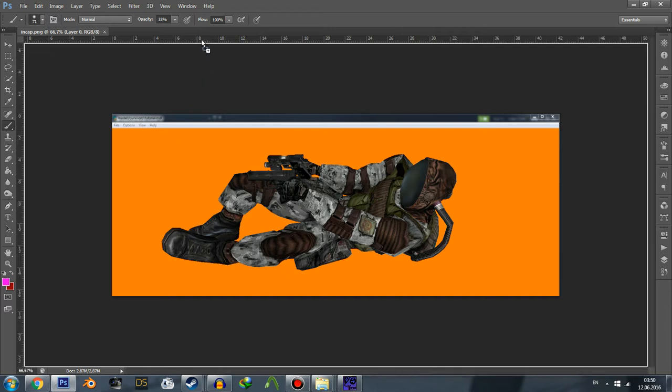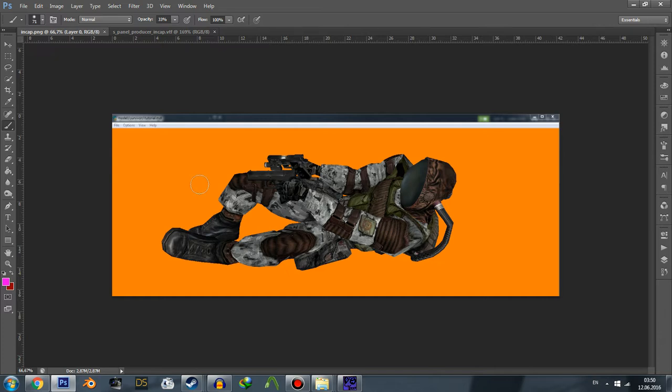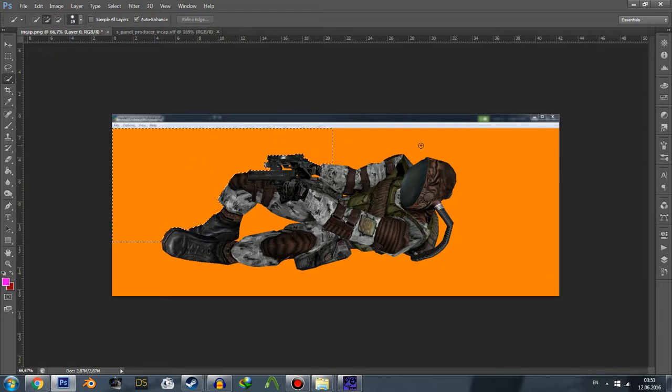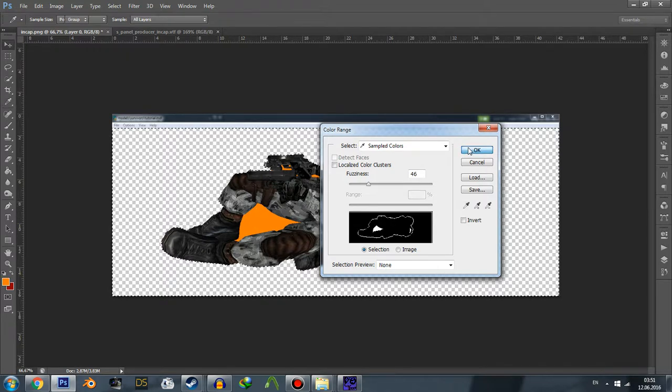It's lagging a bit. So let's firstly cut this out, alright? I have no idea why it's so lagging. Let's select the orange or yellow area, and yes, delete this. And go to select color range. Select this yellow area, alright, and hit delete.